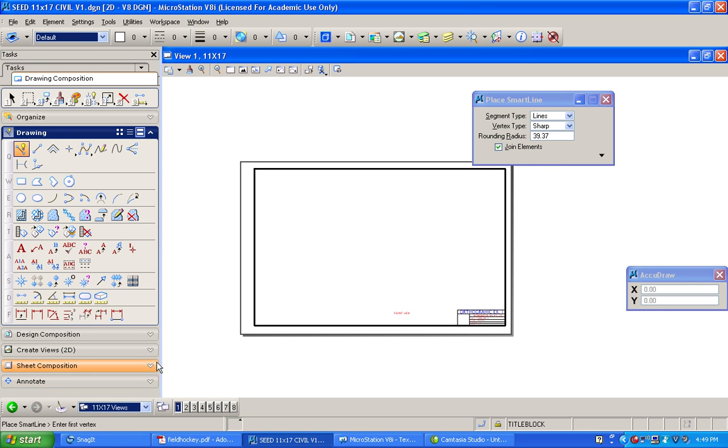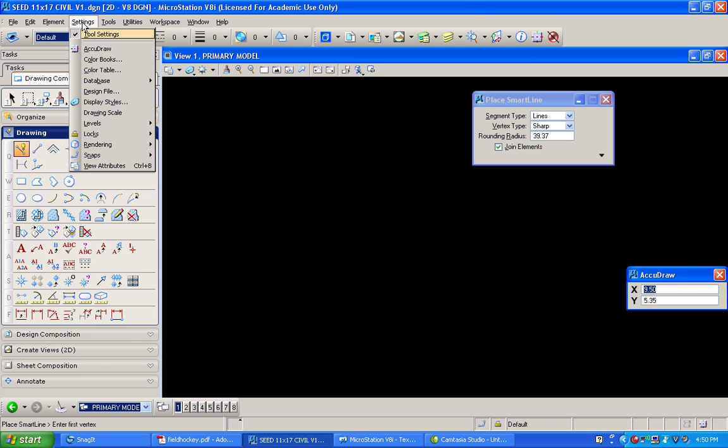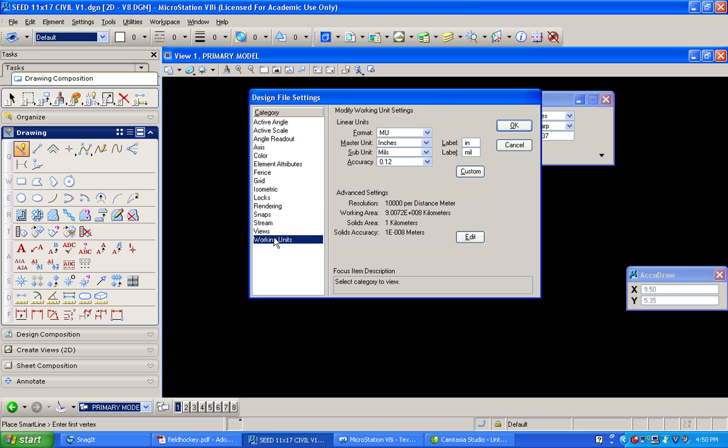Let's go back to our primary model, and we're going to go check our working units. Let's go to Settings, Design File, Working Units. And I think probably in this case, let's use feet and inches. So we're going to go MU:SU, because we may need some inches there later on. Our master units are going to be feet. Our subunits are going to be inches. I'm just going to use the foot mark and the inch mark. And we'll say OK.